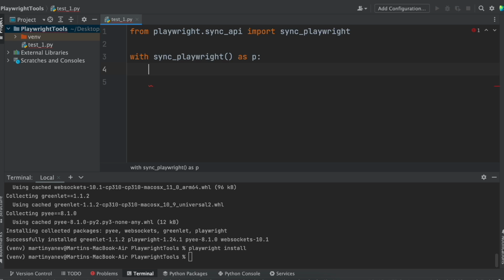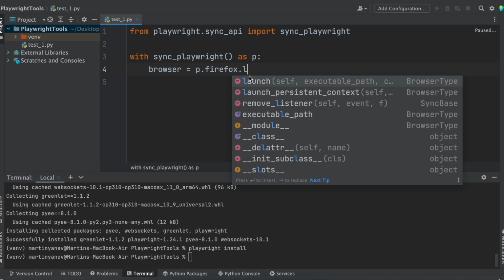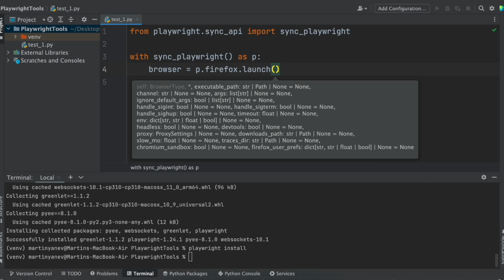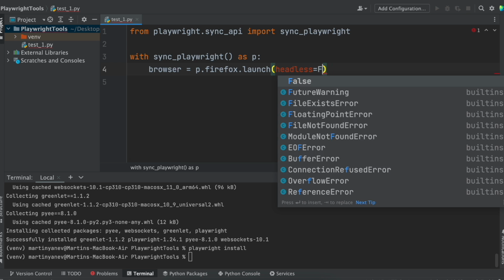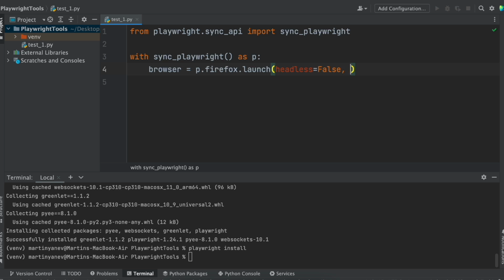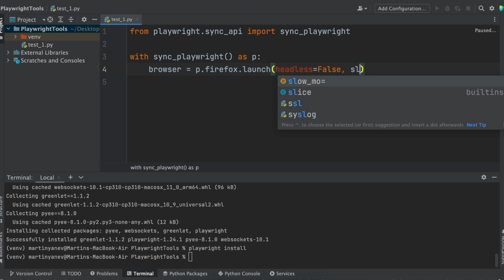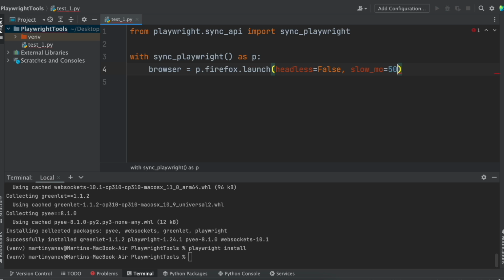First let's define our browser. You know that Playwright has support for different types of browsers. Let's in that case choose Firefox. So let's do browser equals p.firefox.launch. You can see that all the options are proposed here. In order for you to actually see the browser, because Playwright is so fast that you will not be able to see it within the automation, let's add some slow motion. First I will do headless equals False, and later on we're going to talk specifically about this option. And also let's do slow_mo equals, let's say, 500 milliseconds.